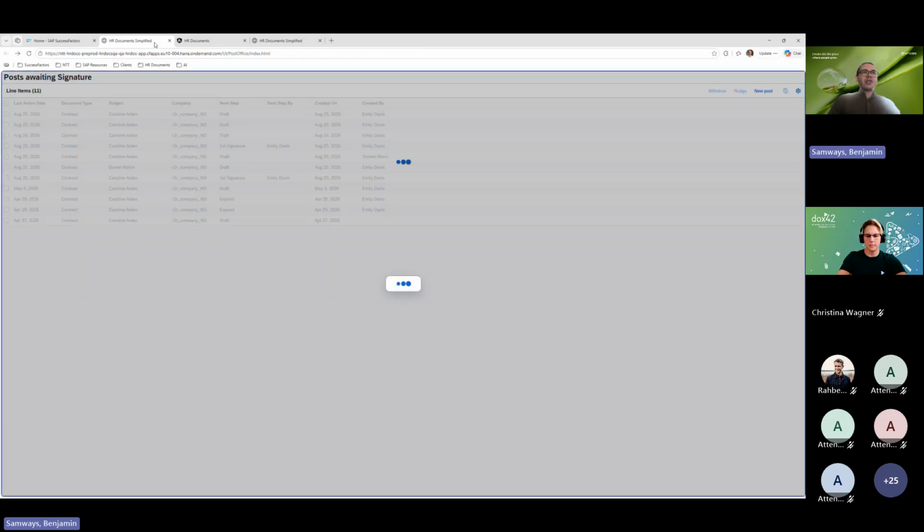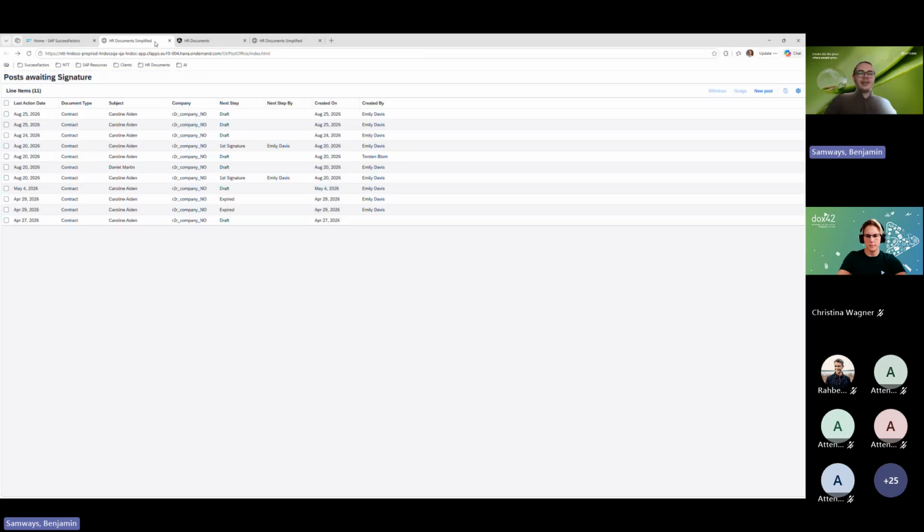So that's what the post office looks like. Also a pretty clean UI and simple tool. The main idea here is that HR can go in, they can track ongoing processes, and they can see what happens with the documents that are in various states of signature.